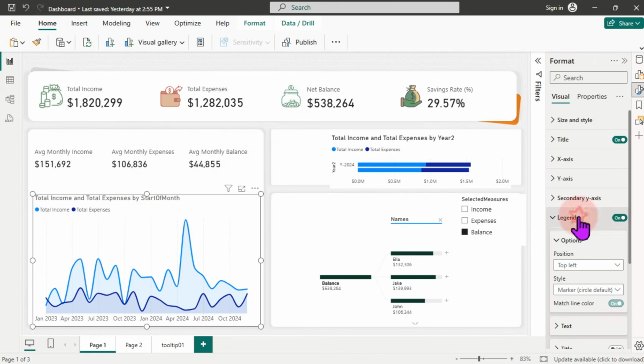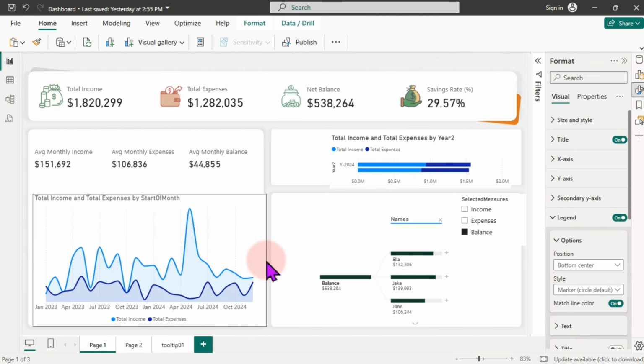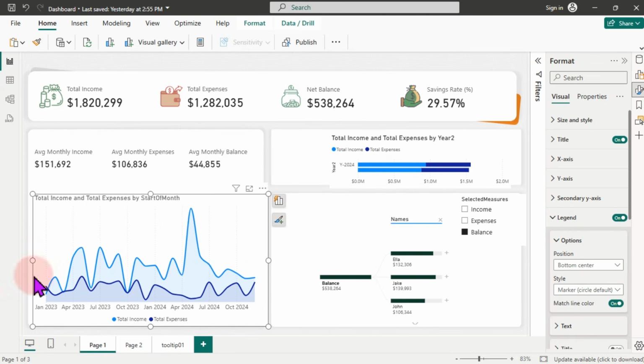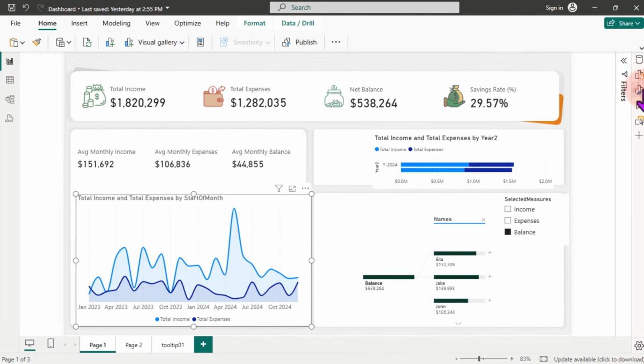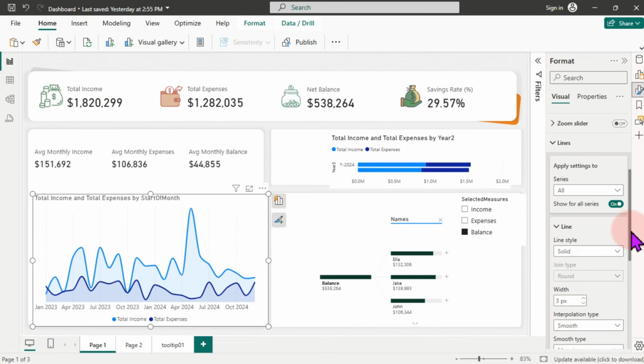So this thing here, the legend should be taken to the bottom. So we go for the legend. We just move it to the bottom center. That is beautiful. Can you see that now? So adjust this one here. And here we go. The next thing we have to do now is to change the color. How do we go about the color? We go to line. From line, we move down.